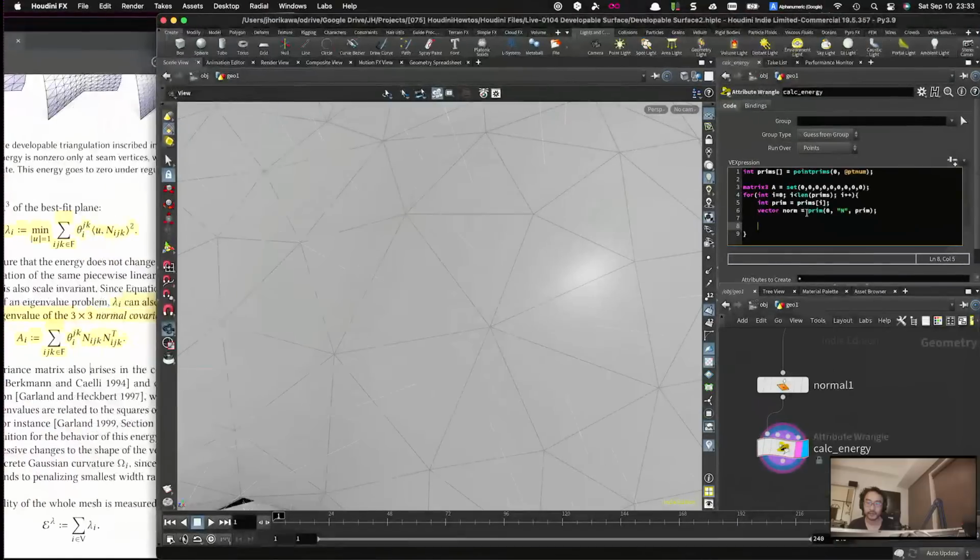So going back to the VEX, let's call it matrix3 temp A is equal to outer product between norm, and actually there is no way to transpose the vector in VEX, so you can just say norm again and then you'll get the value. It looks a bit weird, but it works like that.